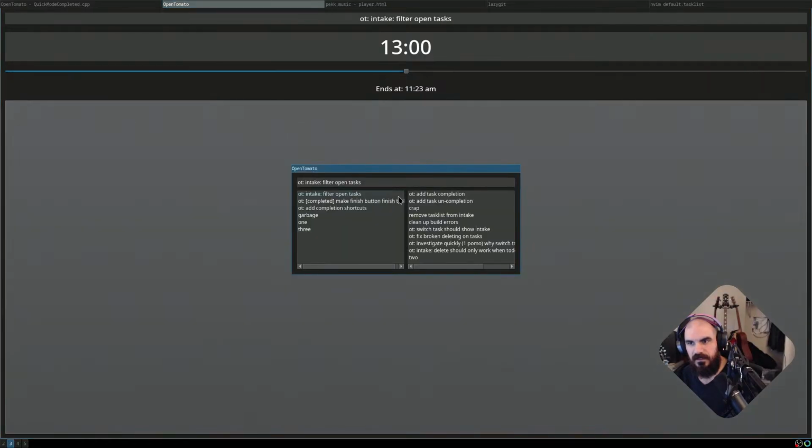So now if I hit this, 2 shows up over here. Whoops! We accidentally finished something that we weren't supposed to. Filter open tasks. No, we already had that done, actually. That's fine. We can delete 2. We can delete crap. And we can delete garbage 1, 2, 3. Oh shoot. Finish task is already, okay. Completion shortcuts, that's also now done.